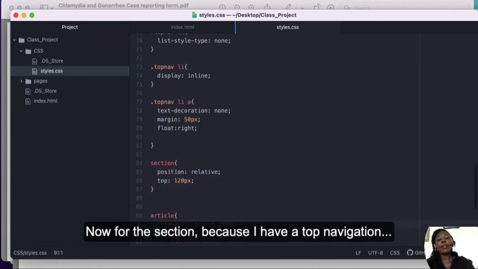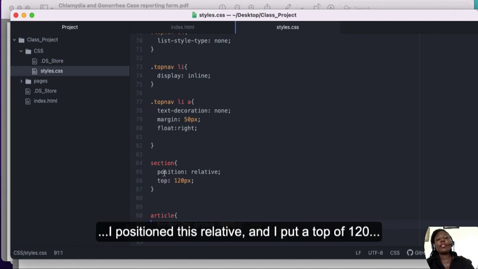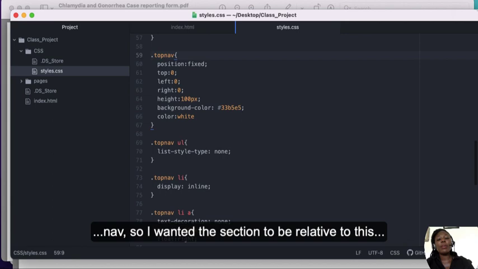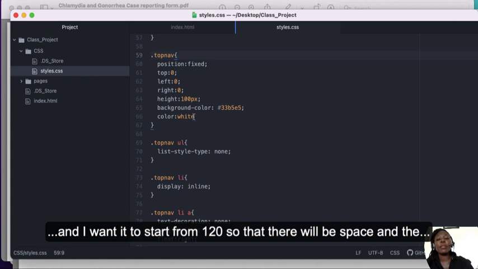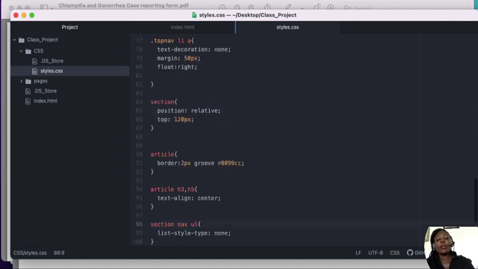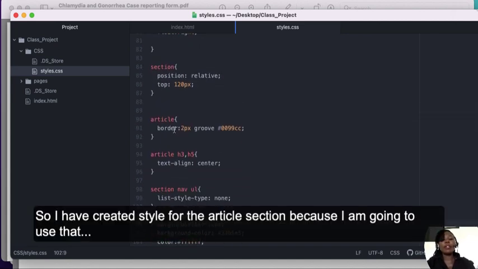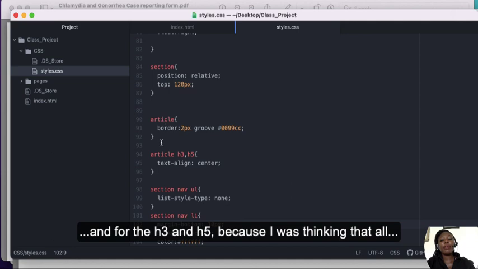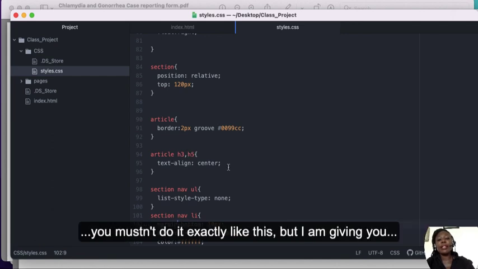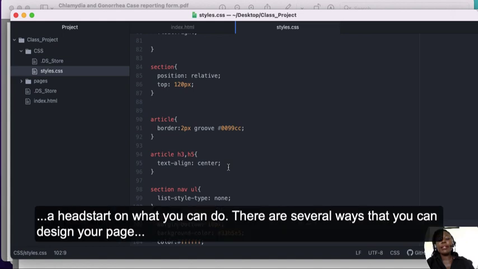Now for the section, because I have a top navigation, I position this relative and I put a top of 120 pixels. Now, because this is 100 pixels for the top nav, I wanted the section to be relative to this, and I want it to start from 120 so there will be space and the section element is not going to hide behind the navigation. So I created style for the article section because I'm going to use that, and for the H3 and H5 because I was thinking all of my headings will be either in H3 or H5 and I want them centered. You mustn't do it exactly like this, but I'm giving you a head start on what you can do.